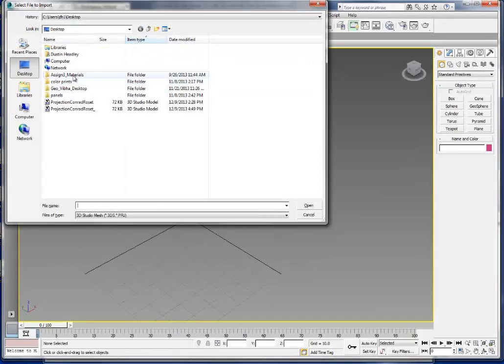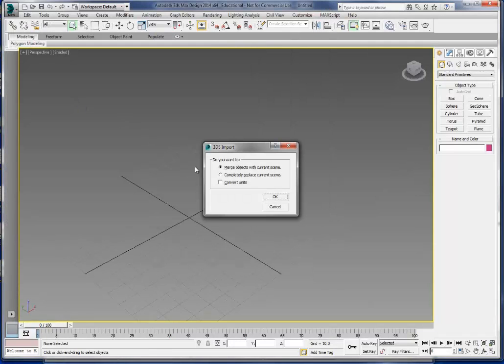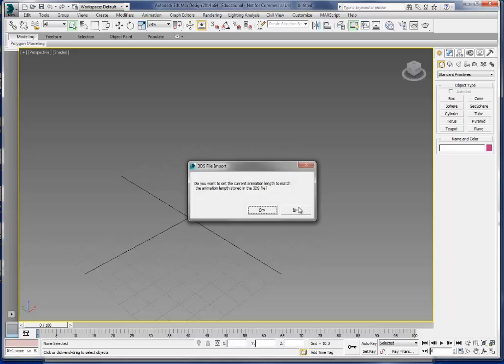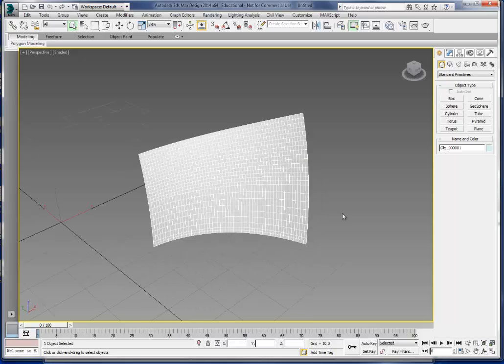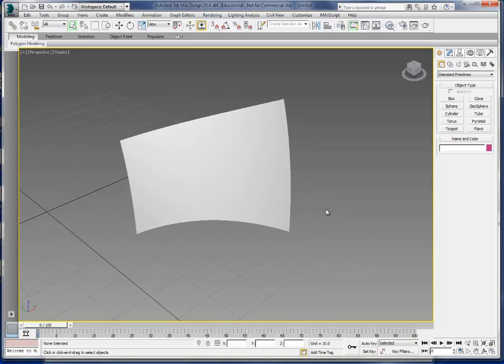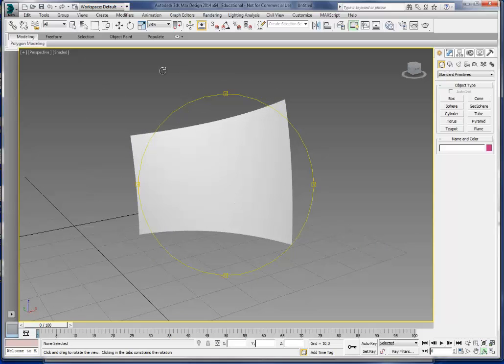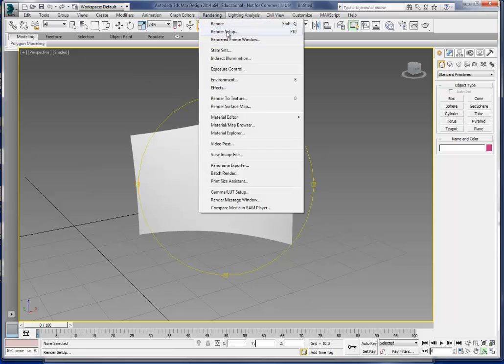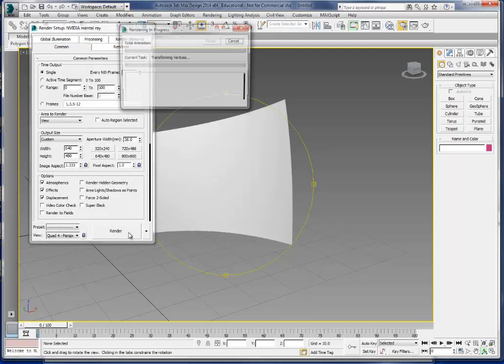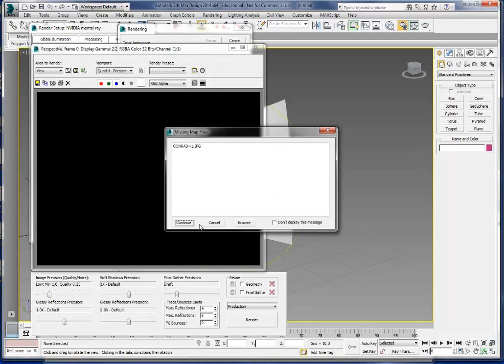Okay, so now that we're in Studio Max, we can go in and import the file here. So file import. We're going to go ahead and completely merge the scene. And we don't want to mess with our timeline, so now you can go ahead and see this guy. Our geometry has been set up in here. So now if we go into the rendering, render setup, hit render. It's going to pop up and it's going to error out, and it's because our image that we had associated with the JPEG is no longer associated with it.